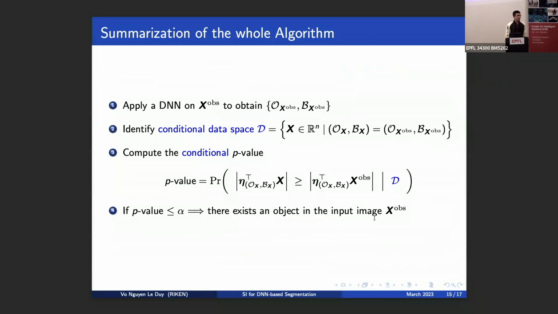The second question is, can you also consider a numerical approach, like a permutation test? In the case of a permutation test, we need to require that the pixels are independent. But in the case of an image, pixels are usually correlated. So if we permute, we break the structure of the image, and then we fail to control the FPR.